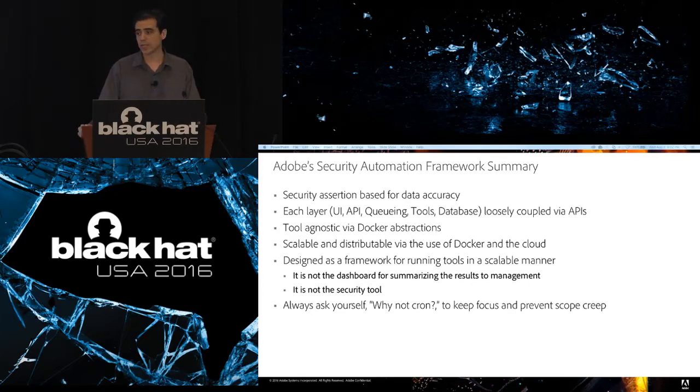But we wanted to make sure that we didn't run into tool collisions in terms of dependencies. Docker also allows us to have that scalability aspect. And we called it a security automation framework because we really want to focus on the idea of it being a framework. This is a way to run tools. It is not the tool. It's not the reporting dashboard. It's just a way to be able to scale something. And we can swap in and out whatever tools we want to be able to run. We can swap out the dashboards in the front, but it's just the framework for being able to build it.